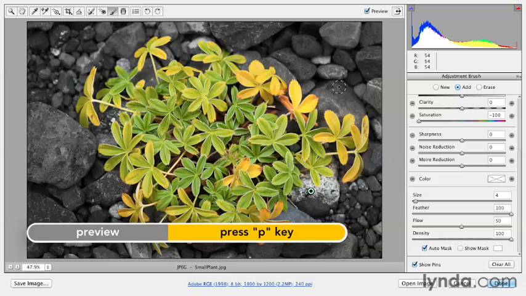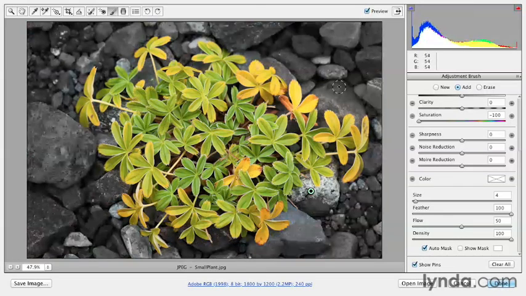Now if I tap the P key, we can toggle on and off the preview, and you can see that by spending just a few minutes in here with the brush set to desaturate, as well as changing the exposure, we've really made a dramatic impact to the image in that the leaves really look much more separated from the background. Now the second way that we can do this, we'll need to reset the file.